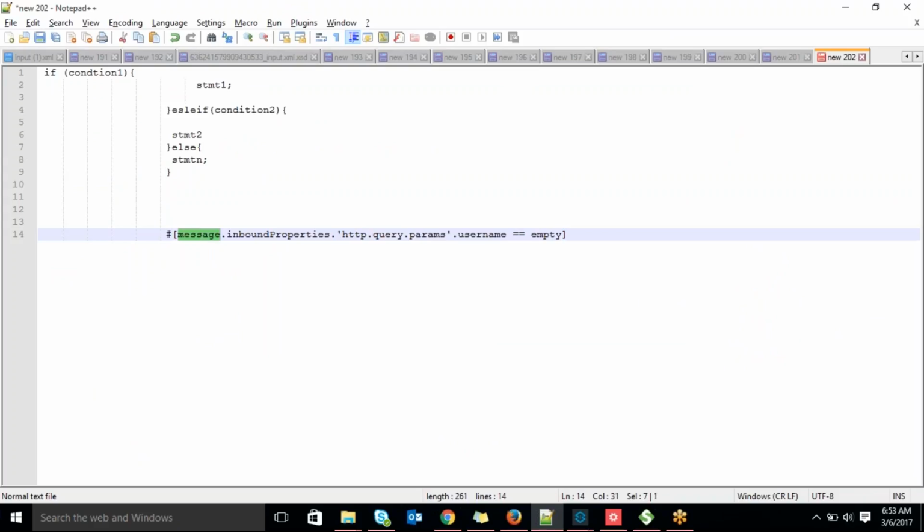So we already discussed the message. The message contains three types of properties: one is the inbound properties, another is the outbound properties, then attachments and the data, the payload also. So it contains this information. So here I'm getting the inbound properties. What I'm getting from the user is a query parameter, username.